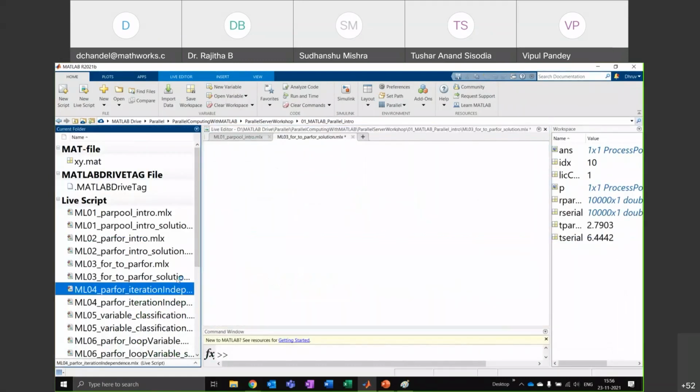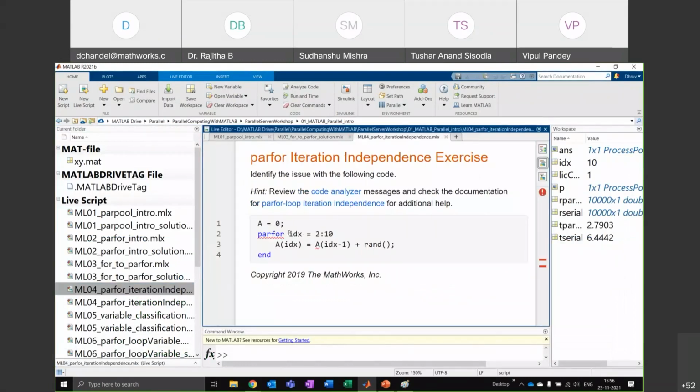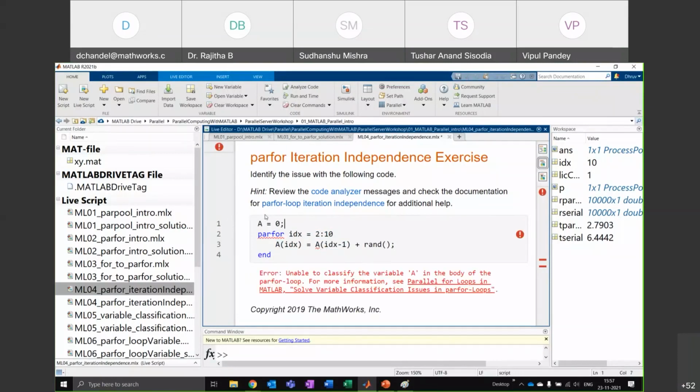The next one is more useful. It's more about syntax. If I take this code that you see on screen right now, what I'm trying to do is sweep through a bunch of indices and, whatever my current index is, I want to take the last index and add some random number. Even though this piece of code looks okay at first glance, if I try to run this, it will throw an error. Why will it throw an error?